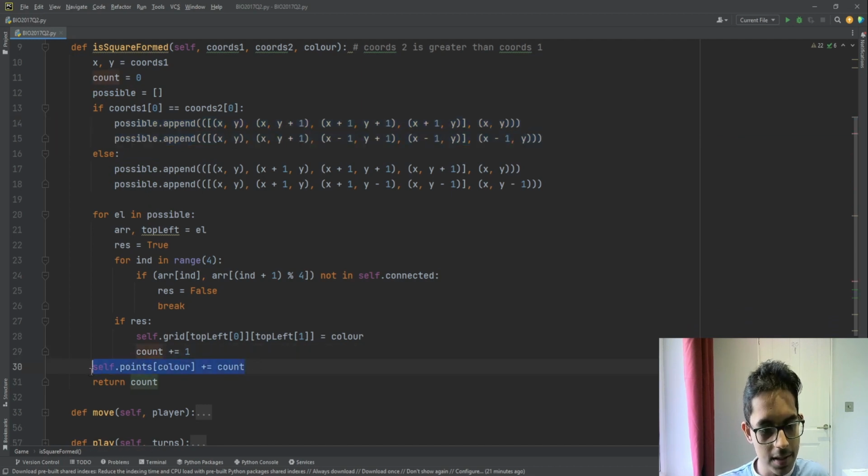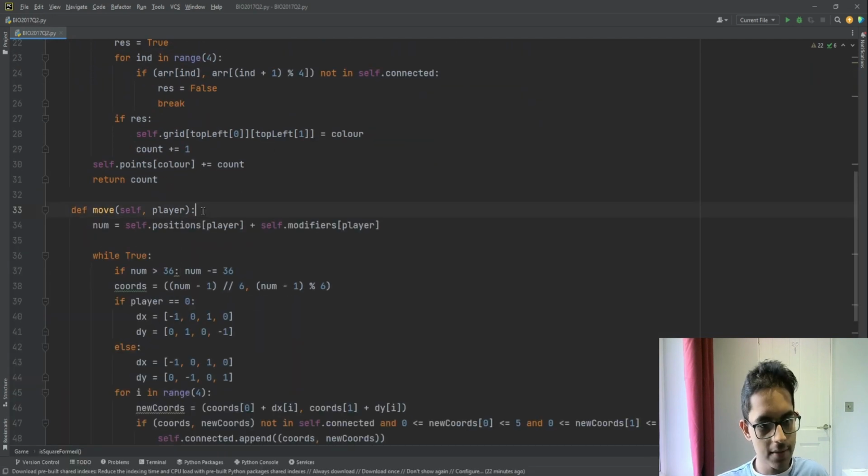And then whatever that count is, we just increment that to the points of the corresponding color. Okay? So that's basically the is squared form function. And now the next function which we have is the move function. So what this does is this basically carries out a move for a particular player.